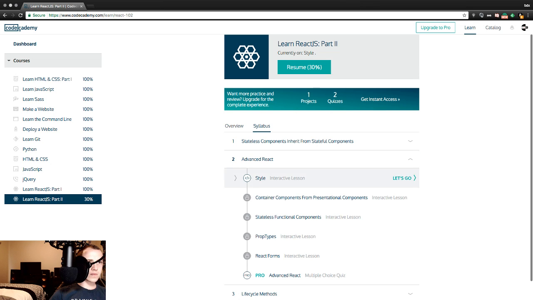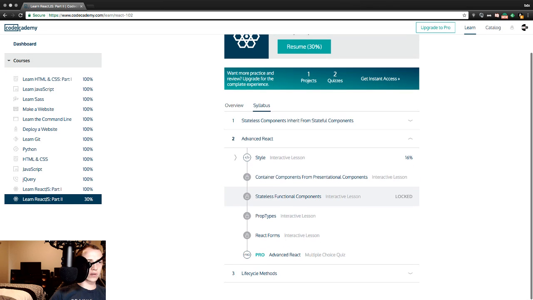For some reason, it's still taken me about an hour to get through each one. And that's okay. Since we're starting earlier, we might be able to get through 2 today instead of just 1, so fingers crossed. We're at least going to make our way through style, possibly take on container components from presentational components. Good. Let's just dive right into it. Style, here we come.